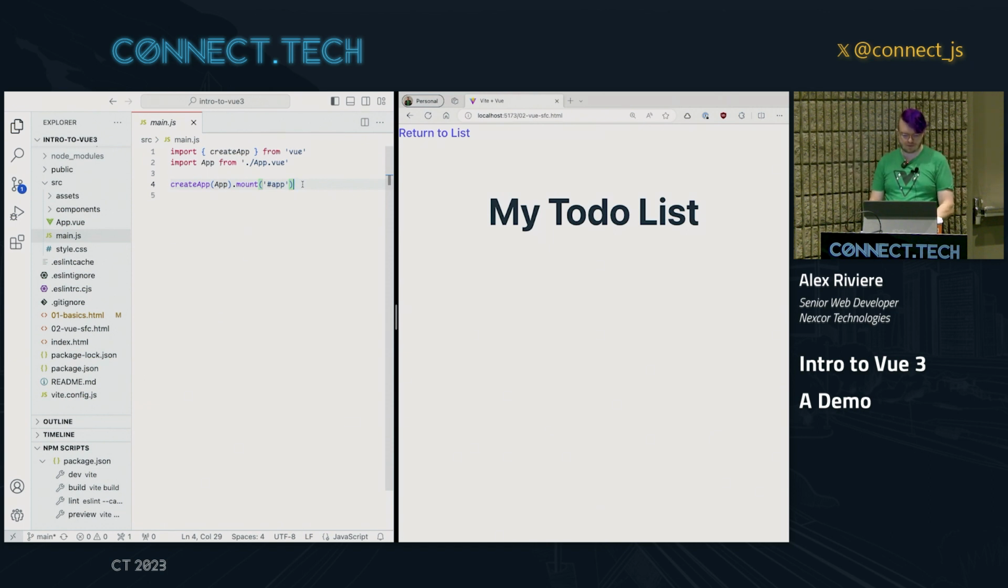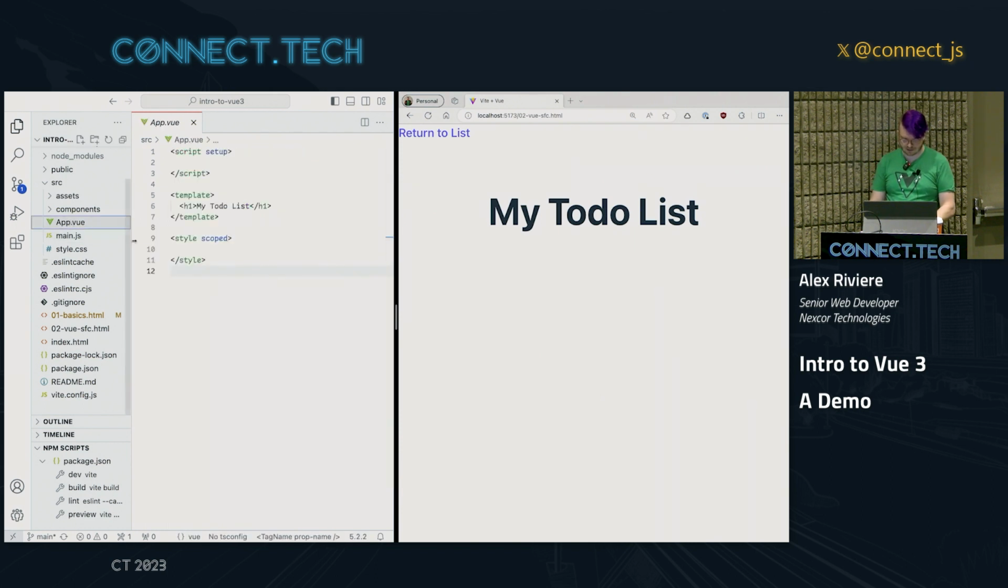It's a magical incantation that I can never remember in React. So this is our app.vue file. And like I said, this is going to look really familiar, right? We have a script section, we have a template section, and we have a style section.